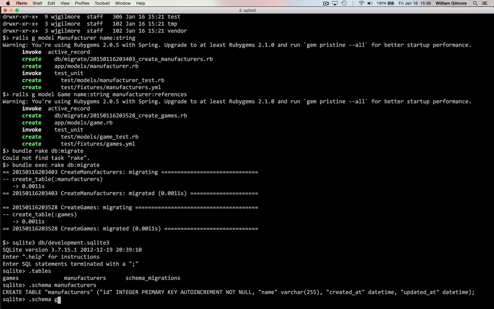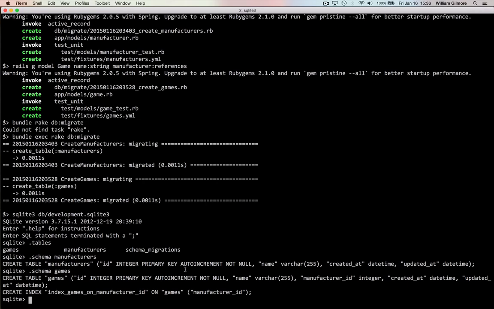Next, let's have a look at the games table. Create table games. Here's our primary key. Here's our name column. And then looky here, we have our manufacturer_id column and our typical timestamps. Rails has gone ahead and created an index on that manufacturer_id column as well. So in just a few simple commands, we've created the game model and underlying games table, the manufacturer model and underlying manufacturers table, and we've set up the foreign key manufacturer_id inside the games table. Next, let's implement this relationship within the model itself.